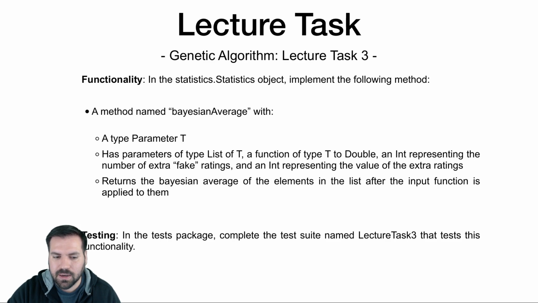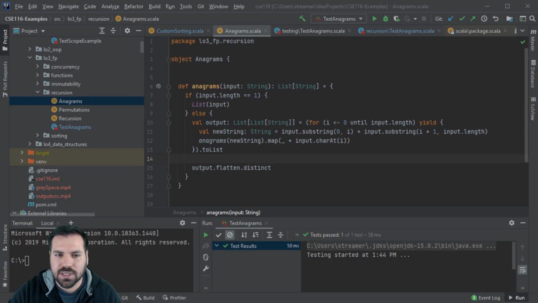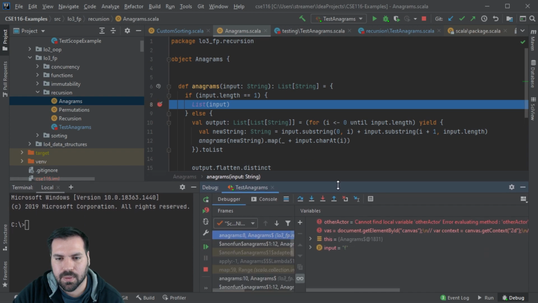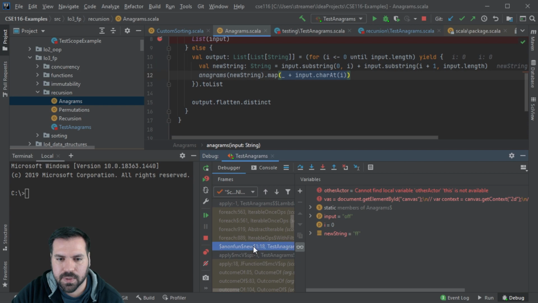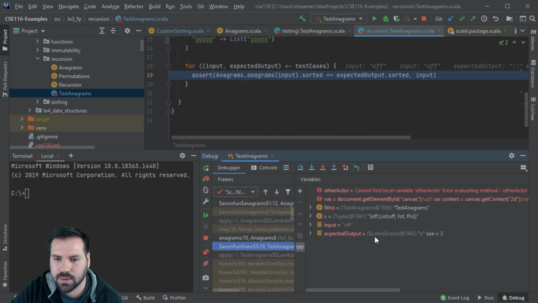What does flatten do again? It converts a list of lists into a single list. So let me answer that question in a different way. Let me make sure we got an interesting input here. Okay, so let's take a look at this in the debugger and take a look at what's going on in an actual call of this.